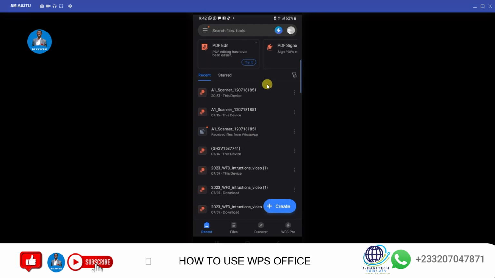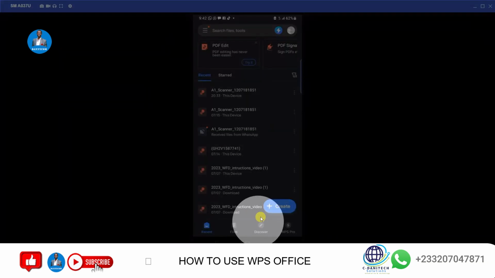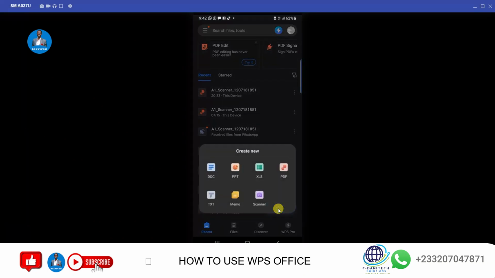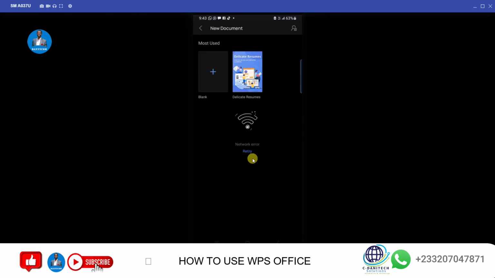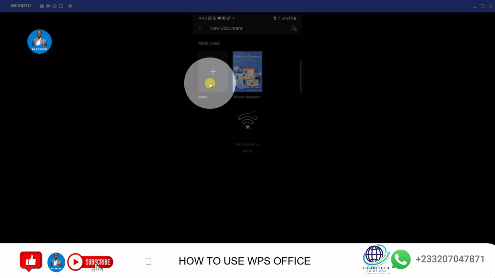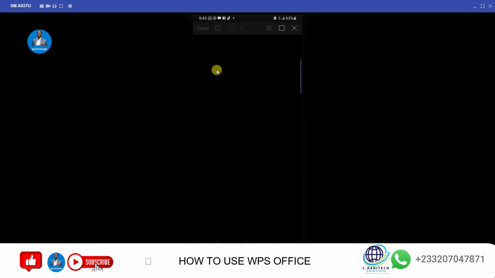So first of all, if you want to create any document, you just click on create. When you click on create, you have the option to create a document, PowerPoint, Excel, PDF, and many more. You can even do scanning with your WPS app. Now, click on Documents or Doc. You have the option to select templates that is available or to create a new document from scratch. So to create a new document from scratch, you click on blank. Okay, so I'll click on blank.